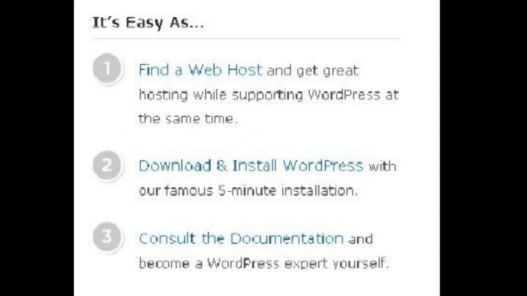The first thing you need to do is to find a web host and get great hosting while supporting WordPress at the same time. Next, download and install WordPress with a 5-minute installation. Finally, consult the documentation and become a WordPress expert yourself.